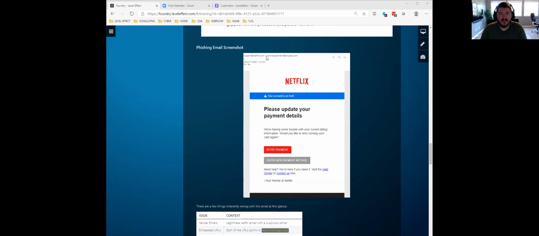But an adversary is abusing that. They're making their display name support@netflix.com with the real email being this. So it's potential that some users would be confused by this and more likely to click because they see support at Netflix, when in fact it's just a display name. It's not the actual email that sent it.